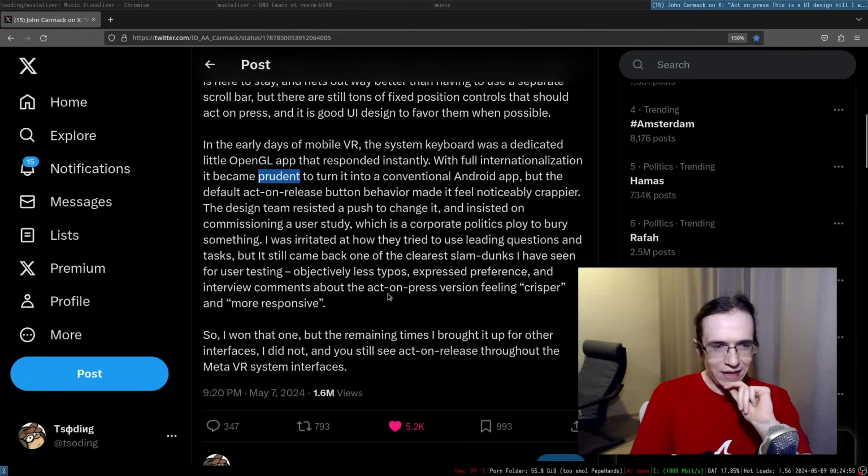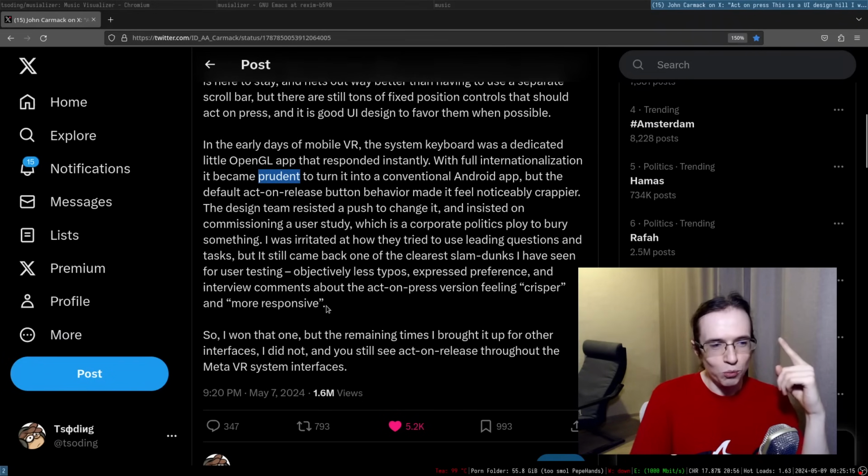I was irritated at how they tried to use leading questions and tasks, but it still came back one of the clearest slam dunks I have seen for user testing. Objectively less typos, expressed preference, and interview comments about the act on press version feels crispier and more responsive.